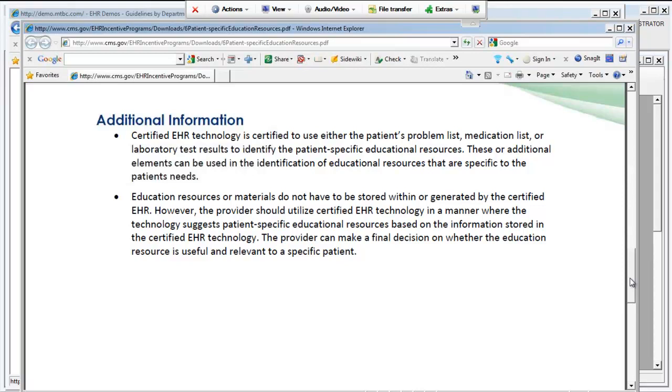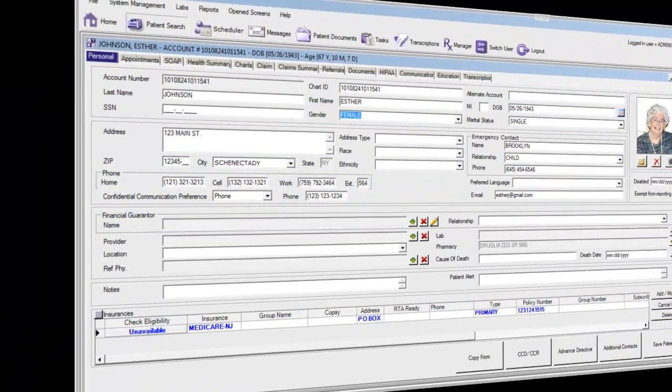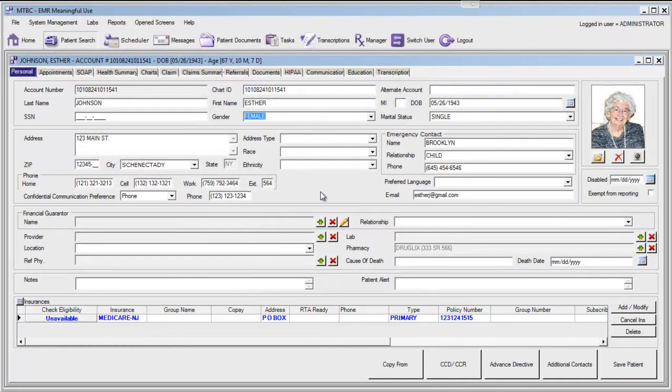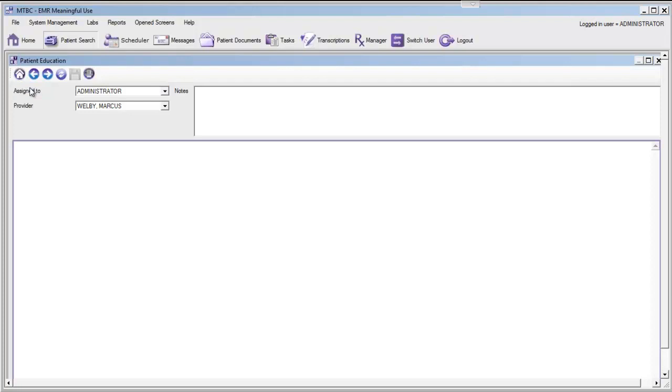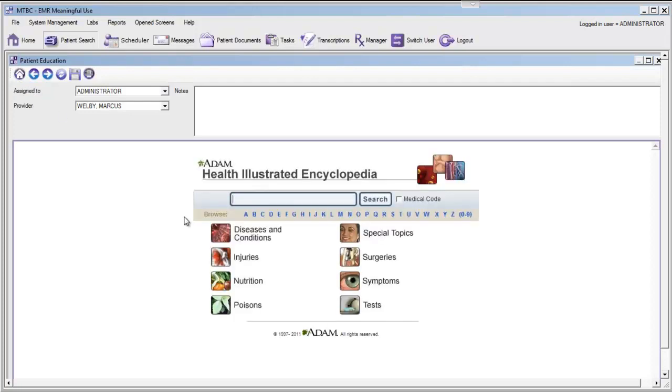So let's go into the EMR and take a look at the type of education material that's available in the EHR. When we have a patient's account open in the EHR, there's a section on the patient's record that's called Education. When we click into the Education section, we can go into the ADAM Illustrated Health Encyclopedia. Here we can use a resource that has more than 6,000 articles and illustrations that allow us to generate education material for diseases, injuries, special topics, surgeries, symptoms, and tests.